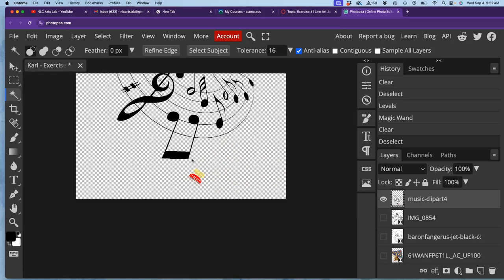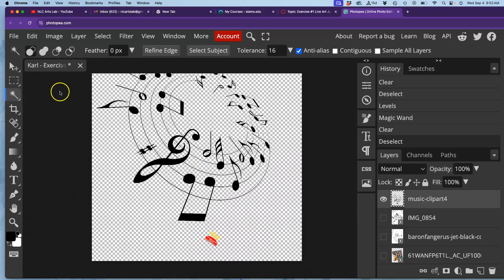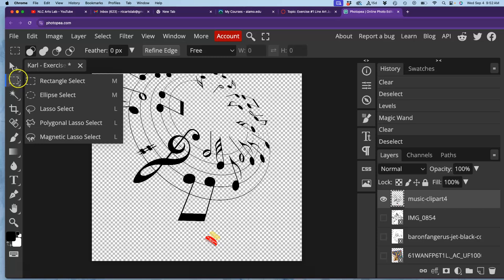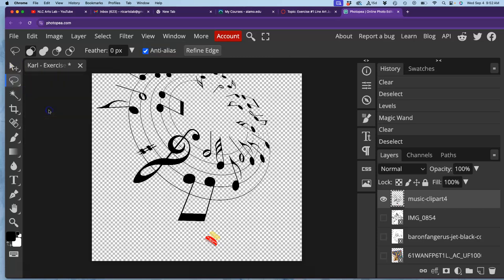How can I get rid of that little color logo? Well, it can just be as simple as using the lasso, which is a selection tool right underneath the move tool. I just want the regular lasso. And then I can just click and drag, select around it, then hit delete. Now let's move on to the next layer.